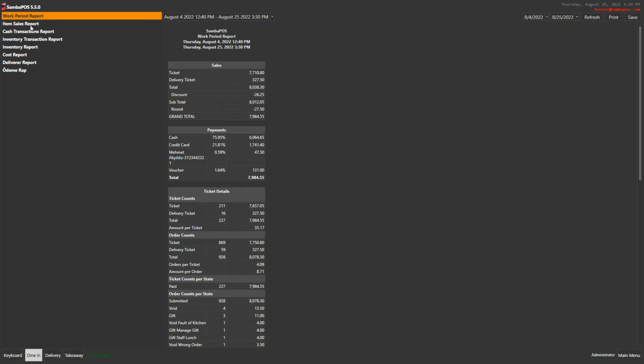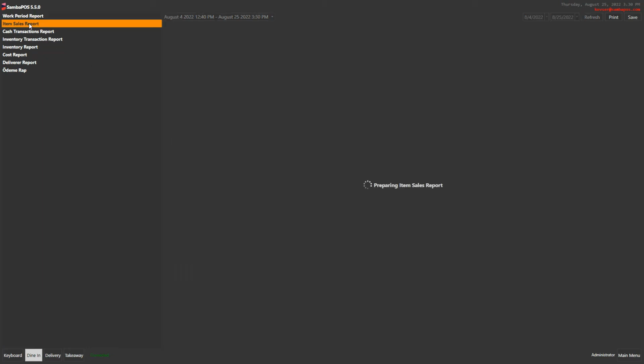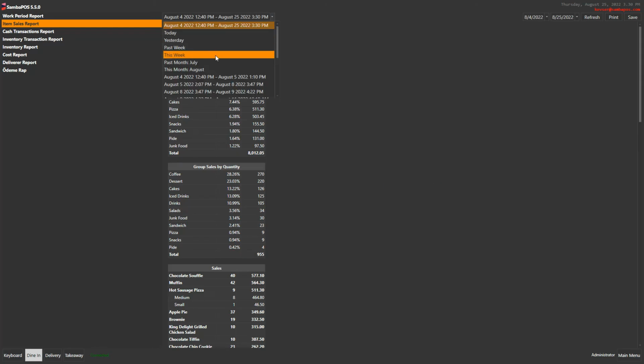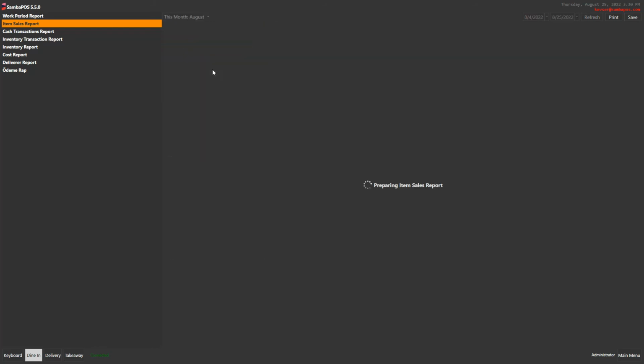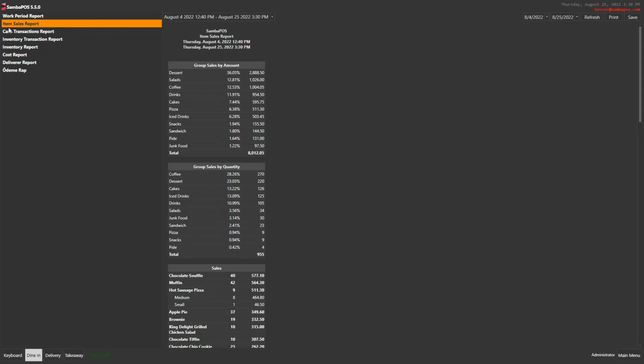You can do the same thing for the item sales report. You can choose this month from this section. And you can see this month's report for the item sales.